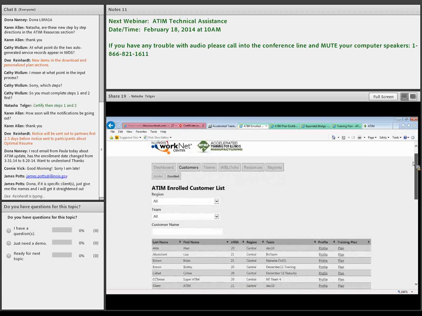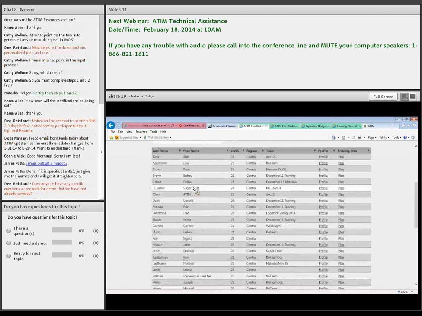Okay, so if I go to my customers list, you'll see you're defaulted to enrolled. You'll be able to see your listing of your customers and if they're on a team. If they're not on a team, you just select the plan and then you have to add them to a team. Once they are added to a team, let's pick on Beck.